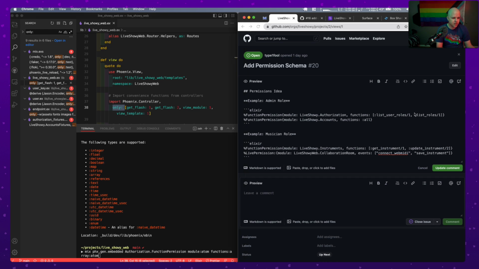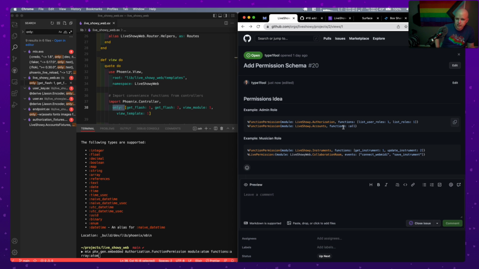So here's the problem with what I wrote earlier. These are actually, at least when we use them, functions look more like this. That's probably a confusing way to explain it. Okay, I'm going to go ahead and update that comment before it gets lost.